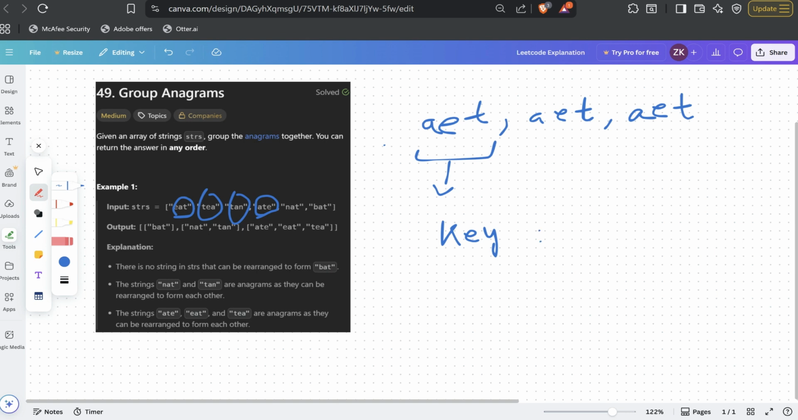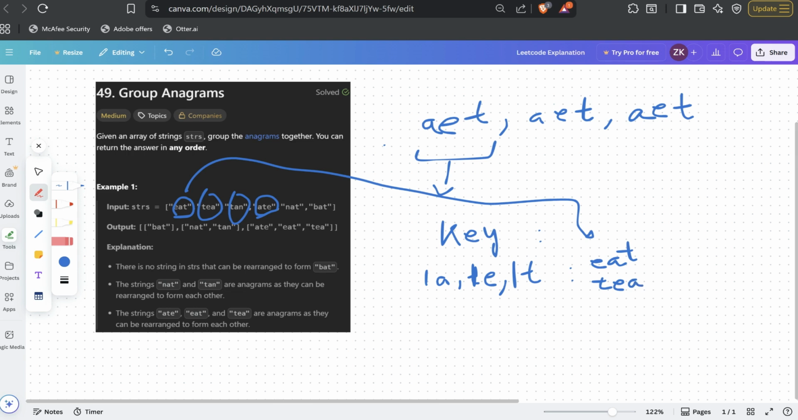So what would happen is I would have 1A, 1E, and 1T as my key, and then I can pull these from the array strs as a result. So then I would get EAT, TEA, and ATE, and this will become my result.